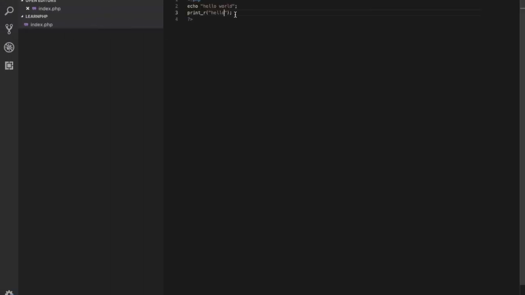I'll just refresh. You can see this. The print_r function is also printing the string variables, but it will also print the array. Okay, so this is how we can print in PHP, or give an output on the console or on the web page. Now let's try to understand what constants are and what variables are.